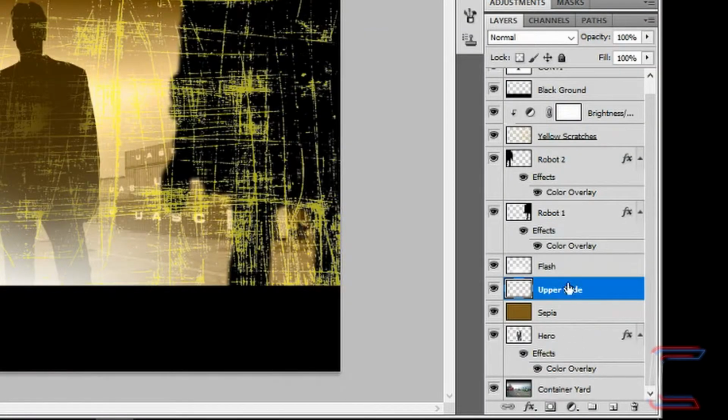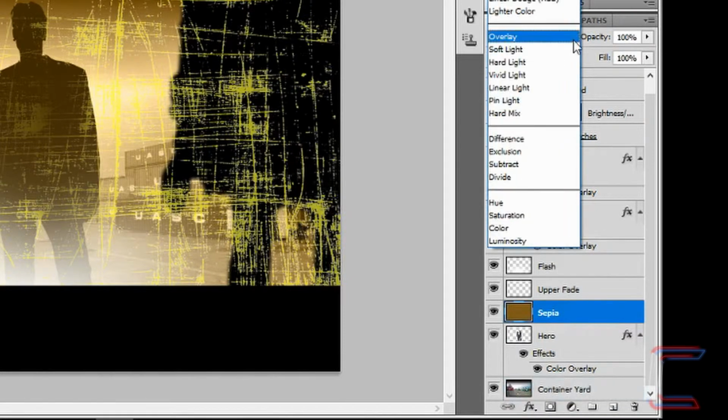For layer ordering now, make sure that your flash and upper fade are above your sepia image, whereas the hero and the container yard are below this. The yellow scratches layer should also appear above the sepia image. Click on the sepia image and in the blending mode above, click on color.